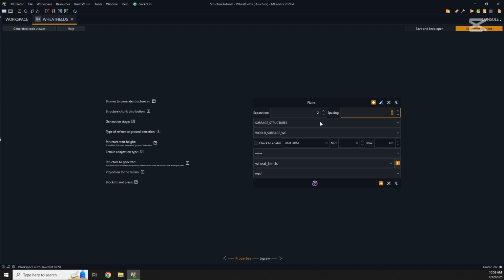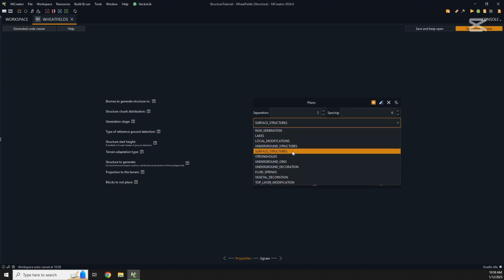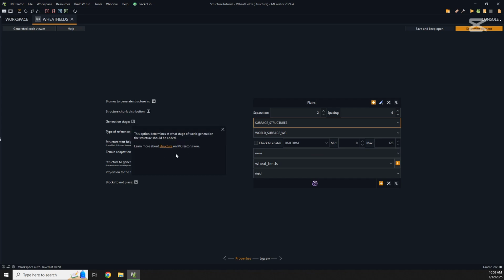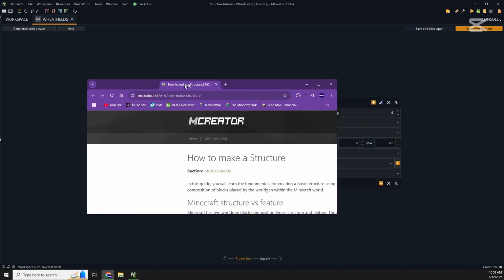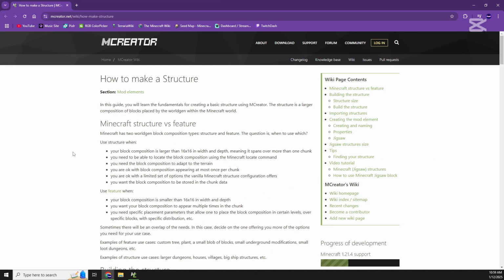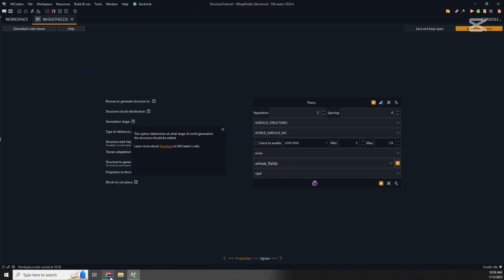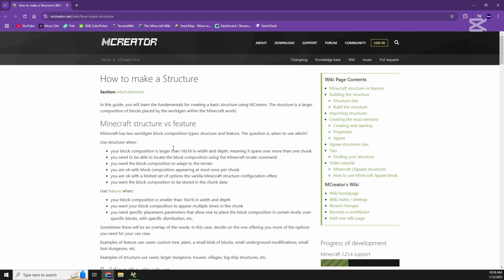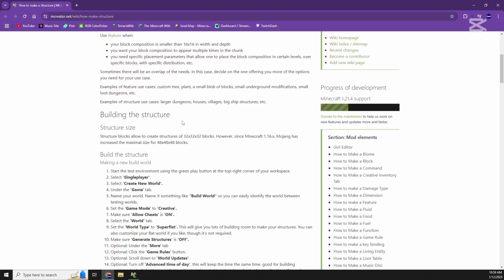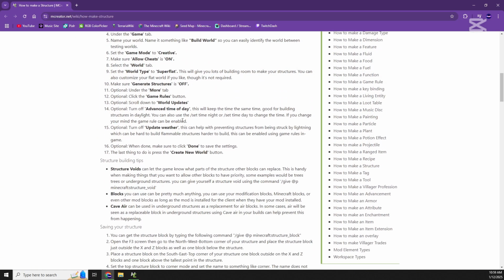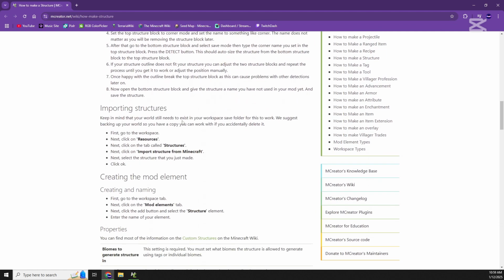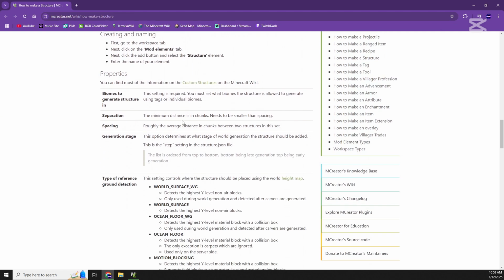This is going to be a surface structure right here, and it's going to generate with the surface structures. If you want to learn more about what each of those generation stages mean, you can always just click on this link right here, the structure link. And then that'll bring you to this page. It'll kind of walk you through all of it. You can scroll down, and there is some important stuff down here.